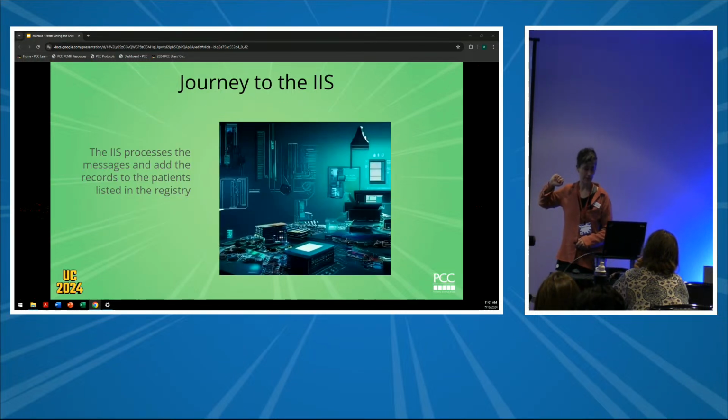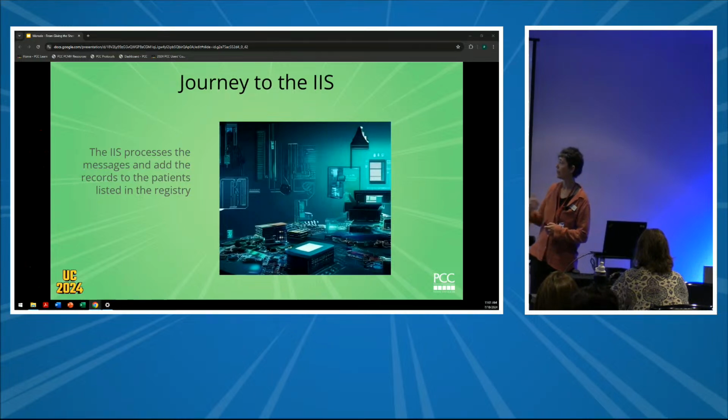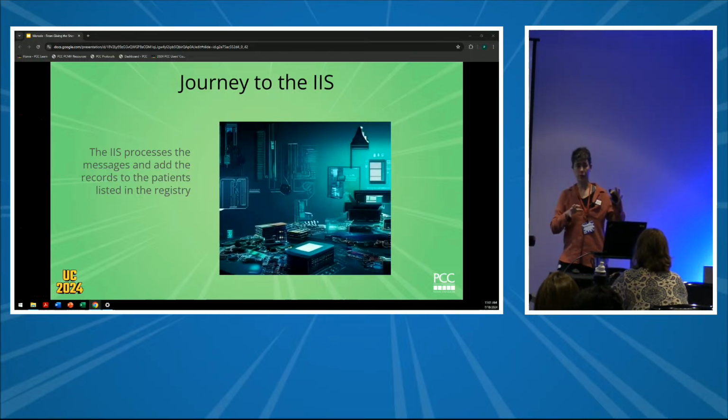Like I told you, this is a journey. So the IIS, when they eventually get it, process these messages and add the records to the patients that are listed in the registry. In some states and some practices, these patients are assigned to the practice, so sometimes they can even be specific to your patients. They use your facility ID, the patient's ID, and the sender, and if everything's okay, they say, hey, this is this patient here, and they update the record.